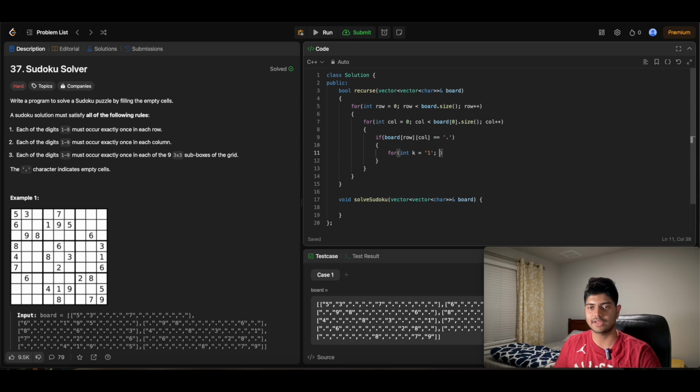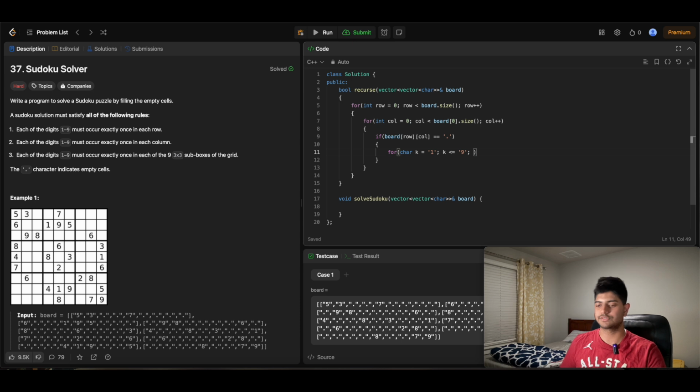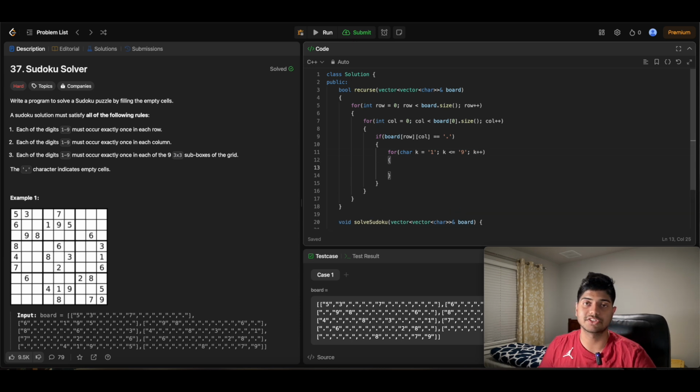Basically, I'm going to initialize this character k here to this 1, and I'm just going to use the normal arithmetic operators, because essentially the character is a number, right? And 1 through 9 are always in sequential order in the ASCII values. So when I'm doing plus plus, I'm actually going to the correct ASCII value for number 2, number 3, all the way to 9, right? So this is a neat way to do it.